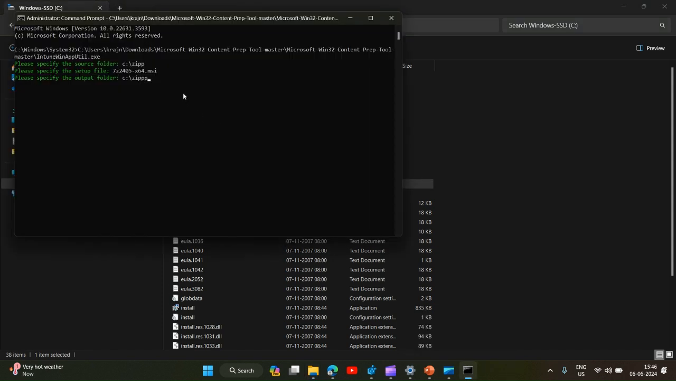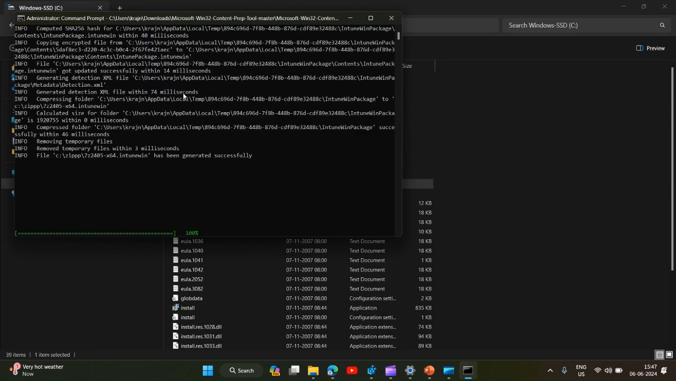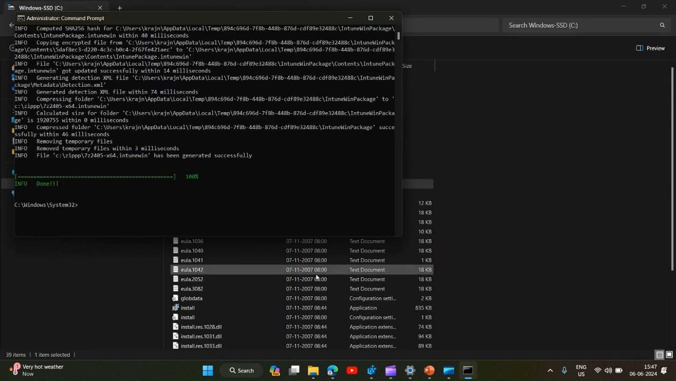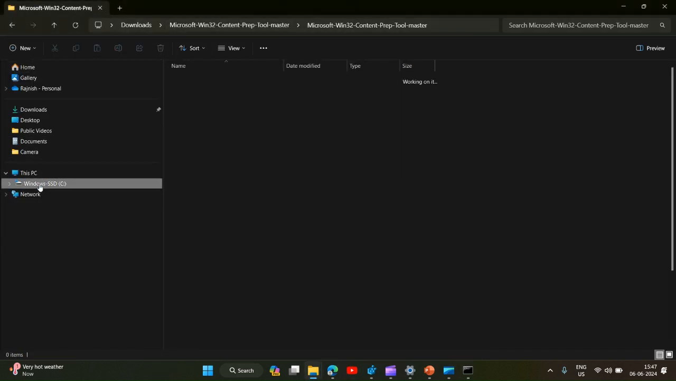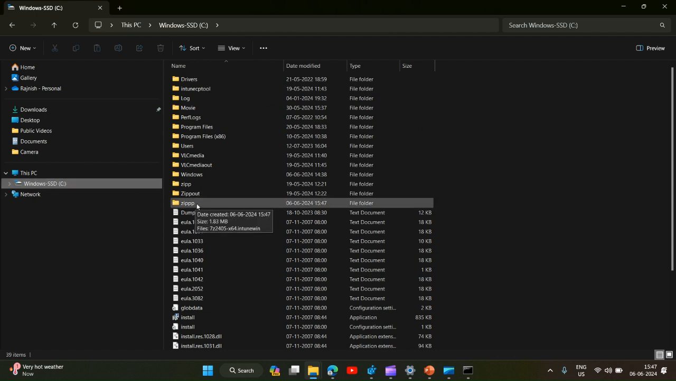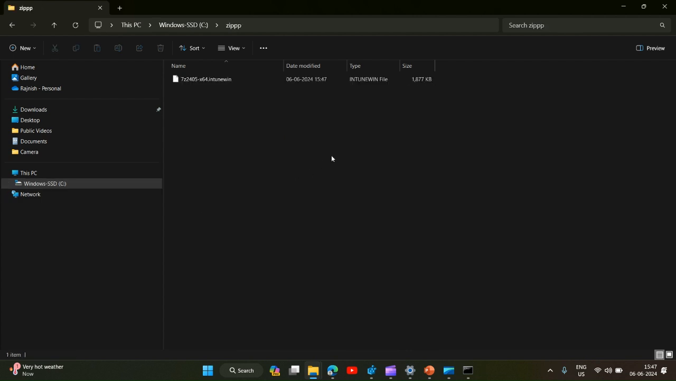Now, if I hit enter, it will ask me if I want to create this. I will simply select Y. You can go with N. Okay, so it is done now. If I go again to my C drive, I will see that I have a new folder created by the name zip double P, and you can see the file is intunewin. Okay, now it can be added to the Intune admin center.